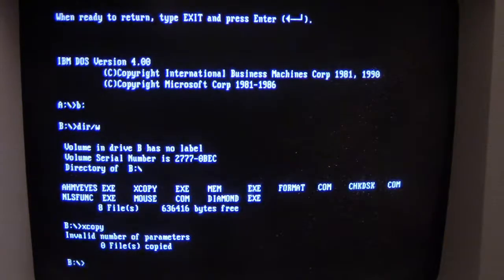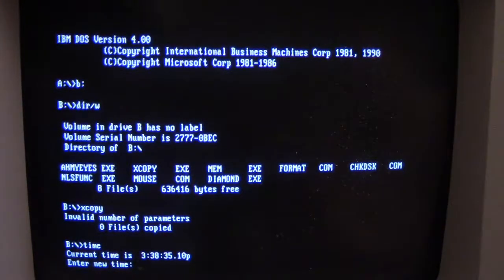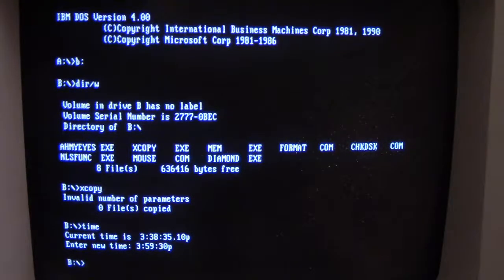So what we'll do is we've got Diamond loaded into memory. So now what we're going to do is adjust the system time so we can trigger that visual payload. So we go in there, it thinks it's 3:38:35. So let's change it to 3:59:30. So when the seconds on there reach 46, it will reach the threshold in which Diamond's visual payload will trigger. So we'll see that here in a few seconds.